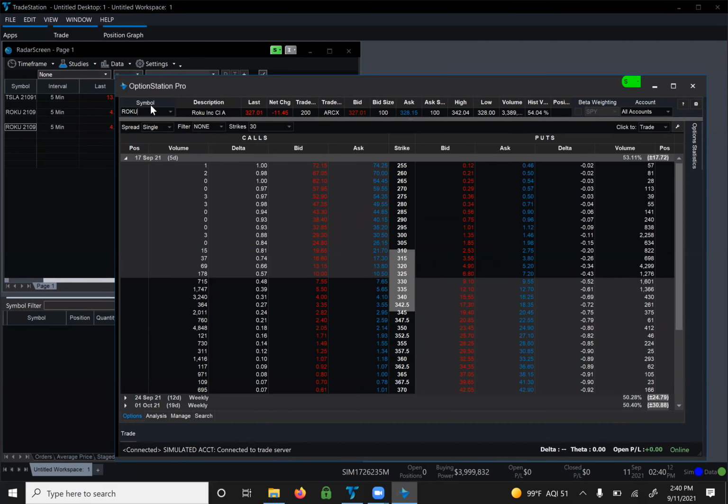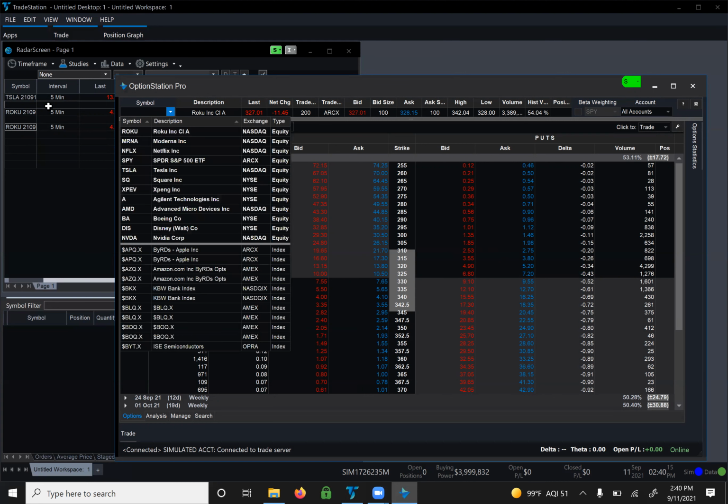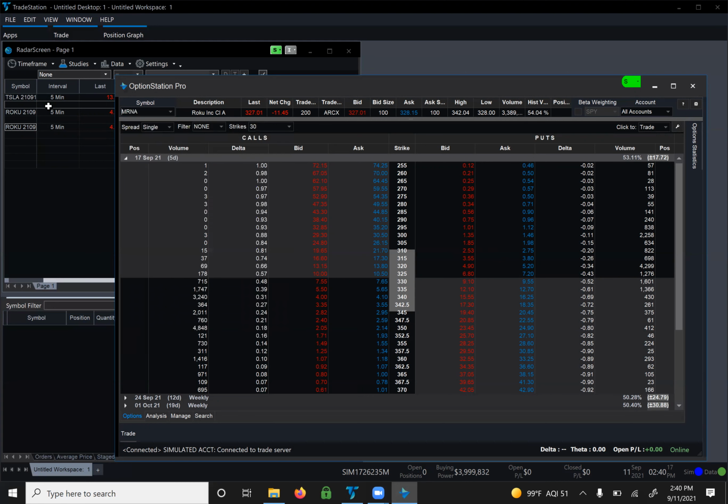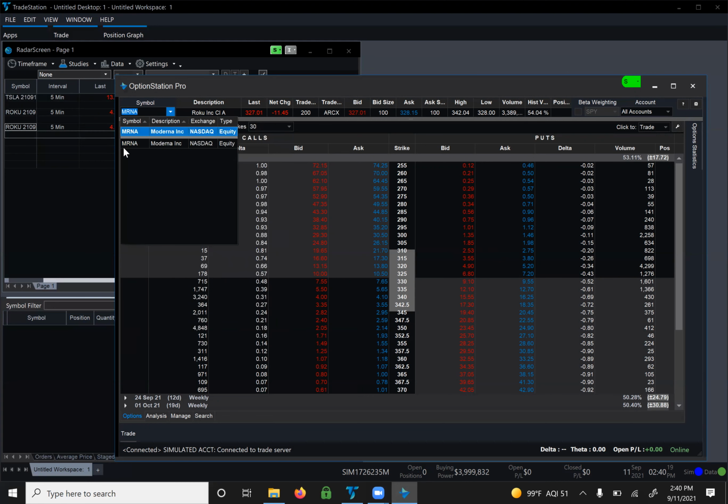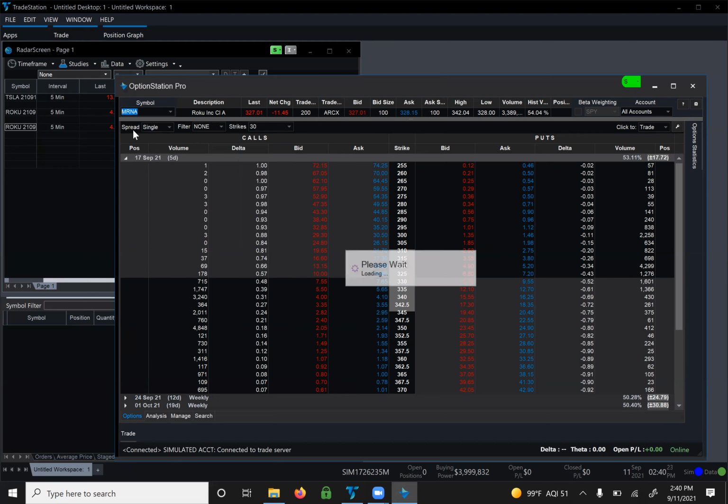Now, let's say I was going to get into something like mRNA, because mRNA has been pretty good. And here's another thing: you'll always see two symbols come up. Always click the first one.